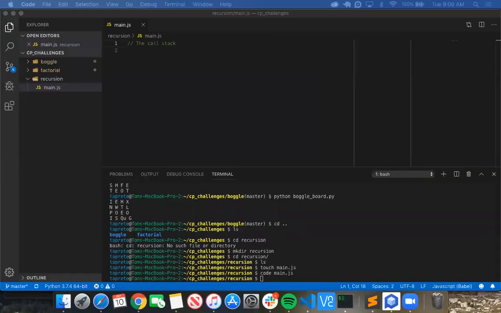Today we're going to talk about the call stack and recursion. Has anybody heard of the call stack? So it's called the call stack. It's got the term stack in it. Does anybody remember what a stack is from yesterday's?